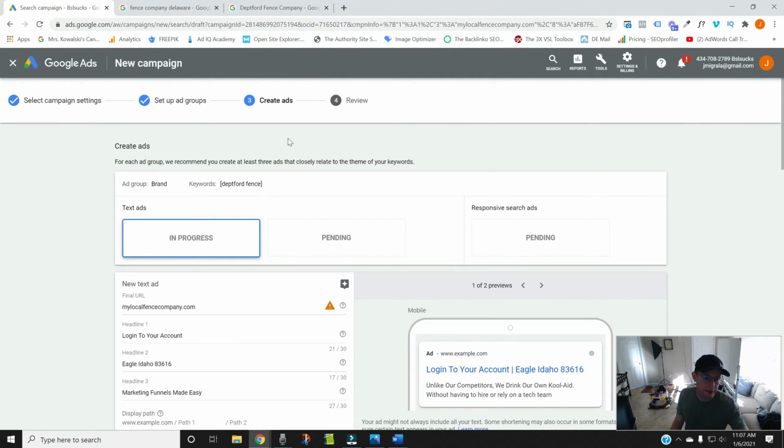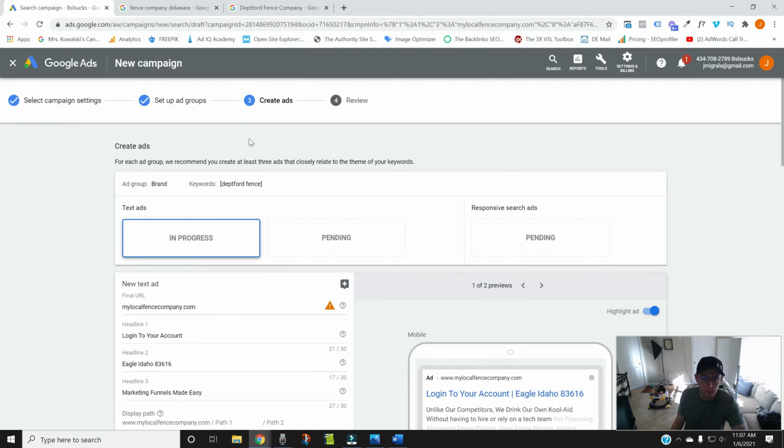now we're on to create the ads. Now, what I personally do and what I found is working really well lately is people want to know how much a fence costs. I'm always testing different things, but right now, no matter if they type in fence company near me or Deptford Fence or whatever, I'm pretty much showing them the same ad because it's working so well right now. And what you want to do is, I'm going to show you.